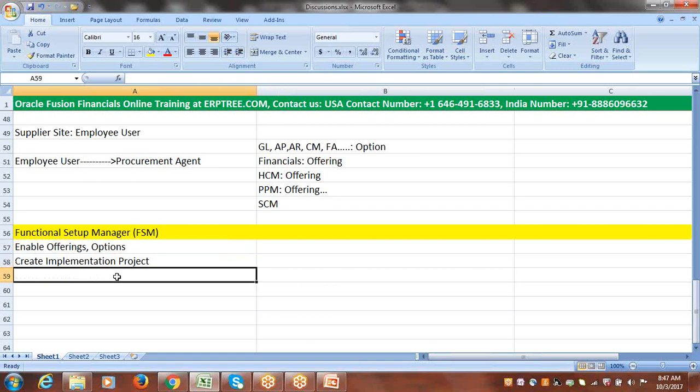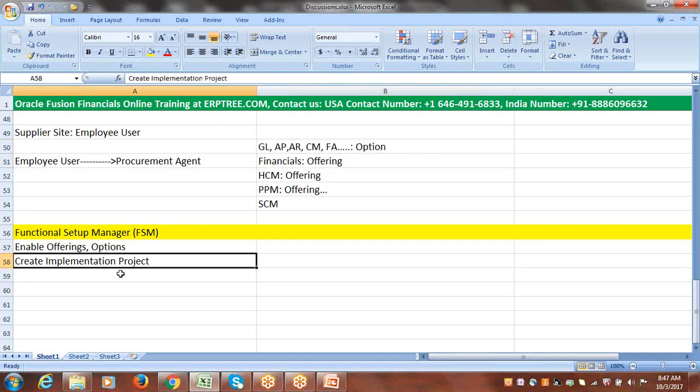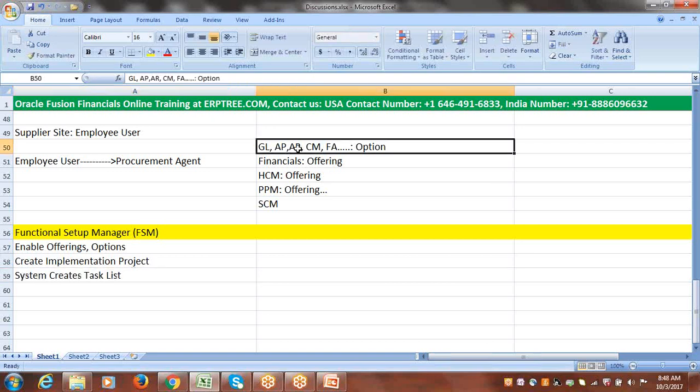Okay, so after creating the project, what happens? Say for example we selected the financial offering, we enabled the financial offering, and we enabled financial related options, say these 5 options. By selecting this offering and these options, when you create the implementation project, automatically the system will create the task list. The system creates a task list. Task list is nothing but the setups.